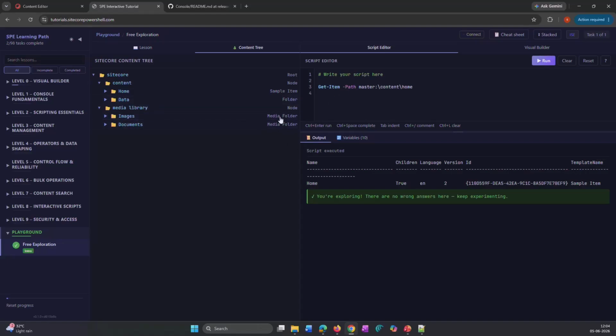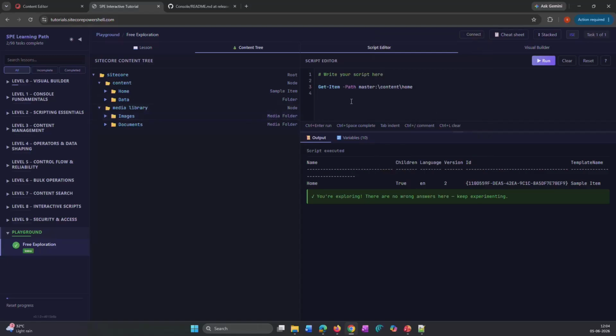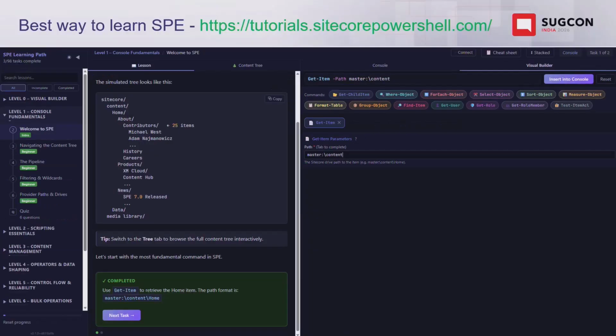Another benefit of using this website is that you can directly connect it with your Sitecore as well. Let's suppose your Sitecore website is available publicly. You can put the details here, connect it, and test the script here. So you don't need to write it directly on your actual Sitecore environment. You can just write it here and test it here. Moving back to my presentation.